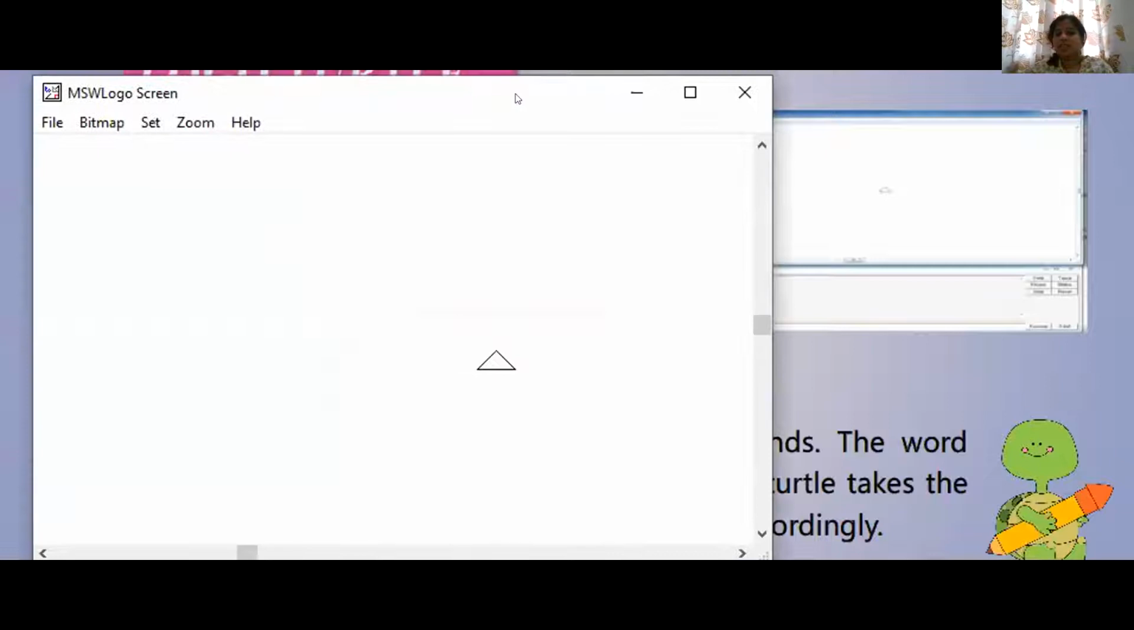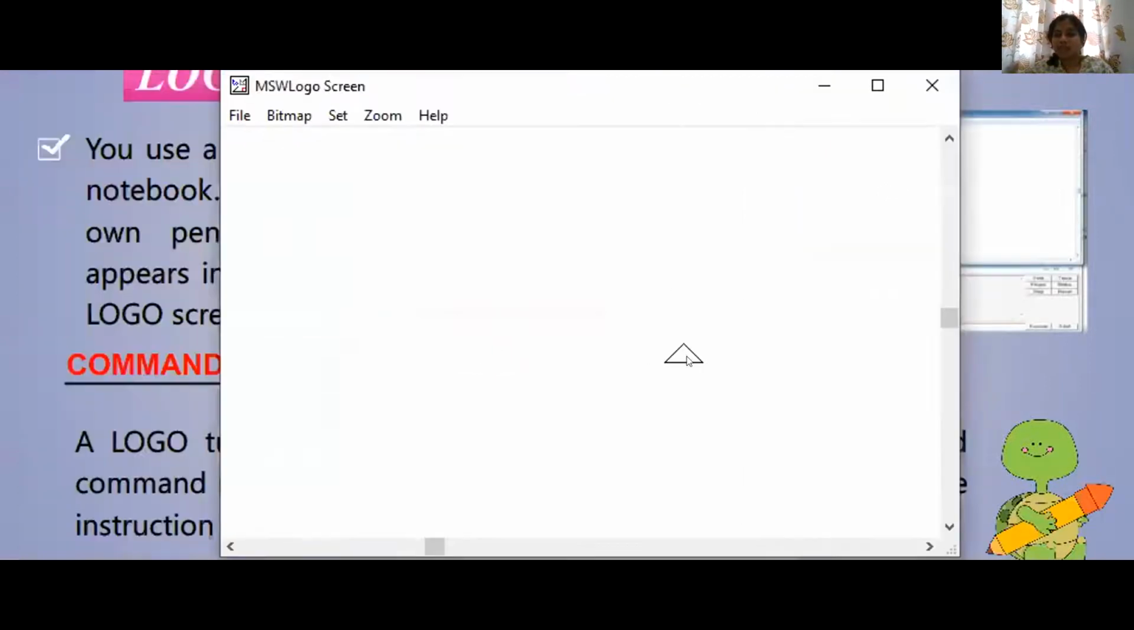Yes, children, are you able to see on your screen? Now, can you see here? This is a triangle. I've made it a little shorter, this one window. I'll just open it whenever you're using it in a big screen, but right now in the small screen, I've just opened. This particular triangle is our pencil. So this will always write whatever we are going to ask him to do.